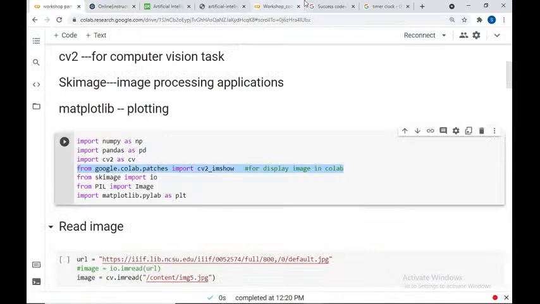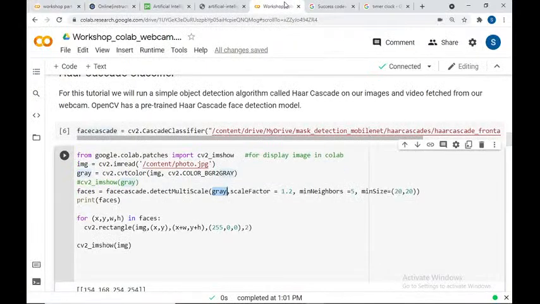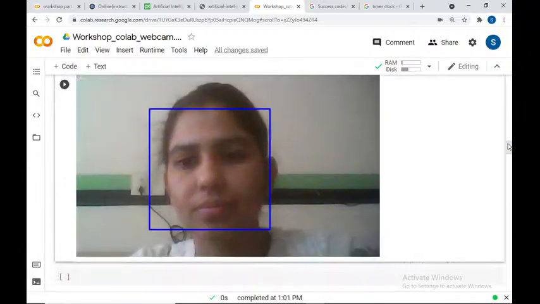So we have detected the face in a video. Same thing I need to do in the live face detection. Like in the live video, I just want to do in the live video. So same thing I have to do in the live video, and for the live video, what I have to do? I have to run an infinite loop.